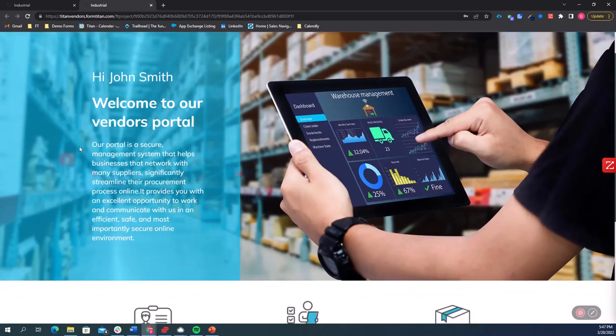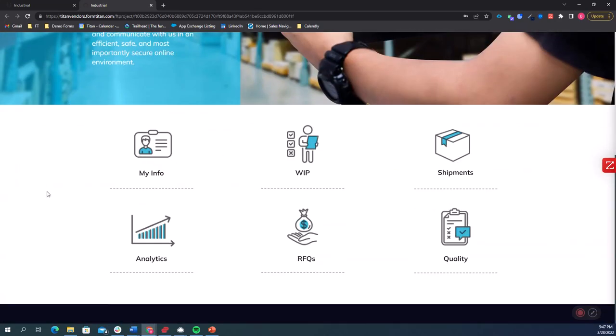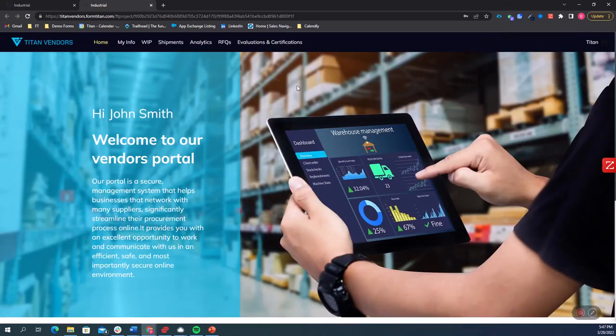So what you see here is a full website that really gives you the ability to access all the things you need as a vendor, your info, your work in progress, your shipments, analytics, and etc. And everything here is coming from Salesforce. As you can see, this name here, Hi John Smith, is dynamic and is coming from Salesforce based on the login that I used. And so now let's jump over to my info.